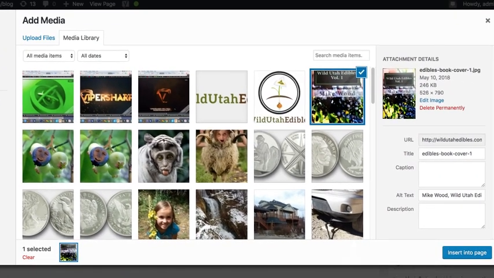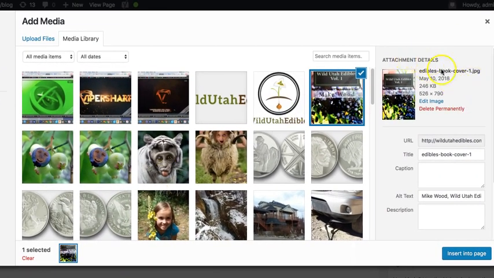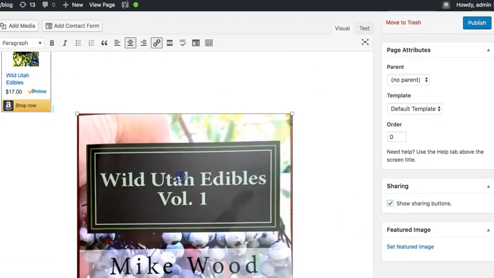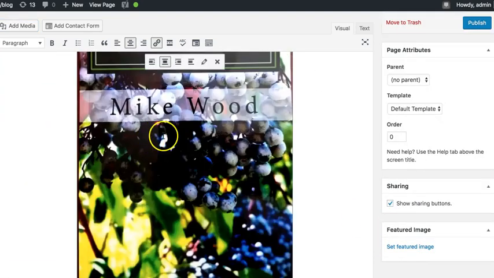You might notice it has a section over here to the right for the details where I can put in the title, I can put in alt text, I can put in a description if I wanted and a caption. I usually just do the alt text and the title, which is the most important for SEO purposes. Insert into page, and there it is. Now it's quite large.